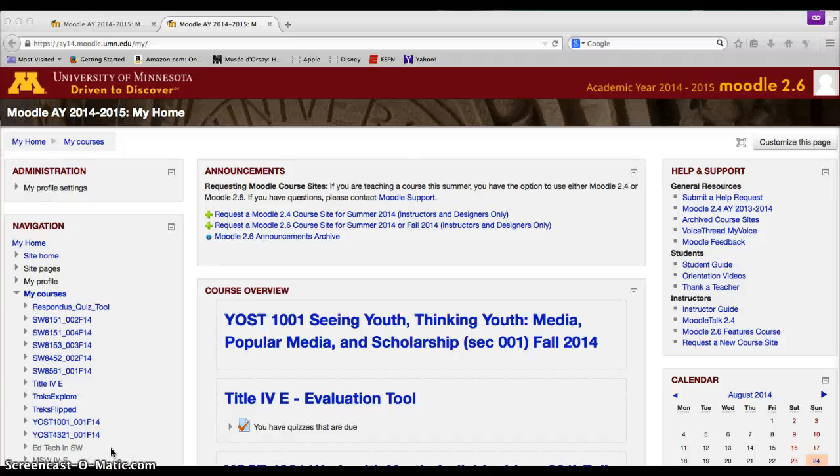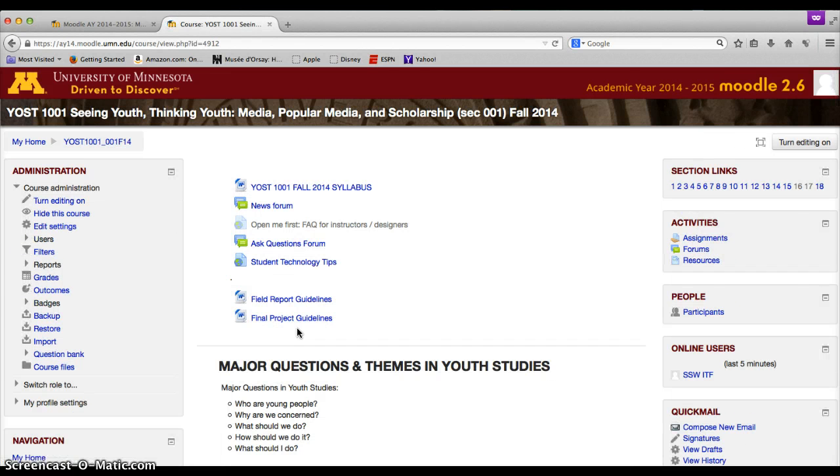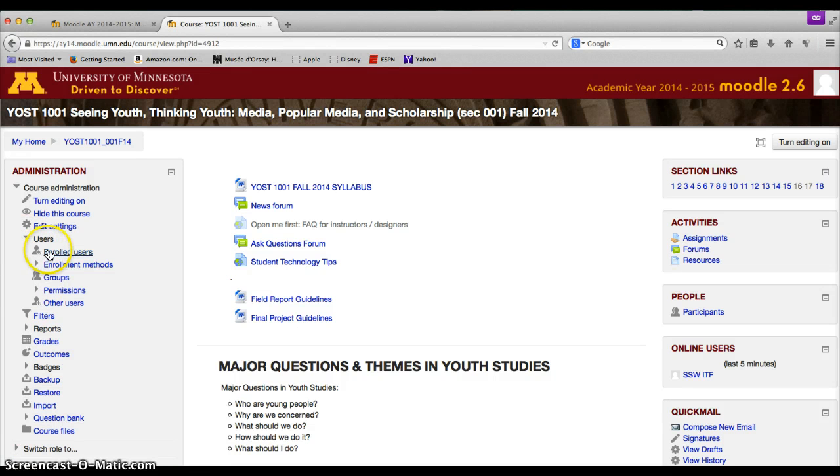If you want to add students to Moodle 2.6, you want to access your course site, then on the administration tab, you'll have an option to click on users. Click on that option and then you'll have enroll users, enrollment methods, and groups and other settings. You want to click on enroll users.